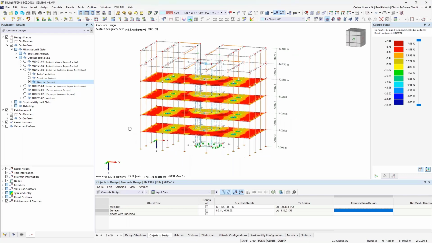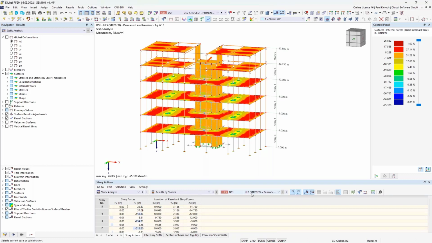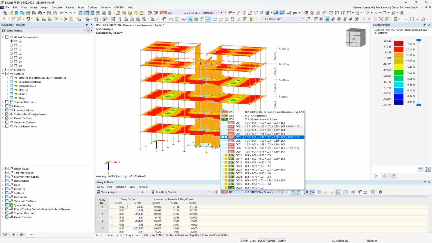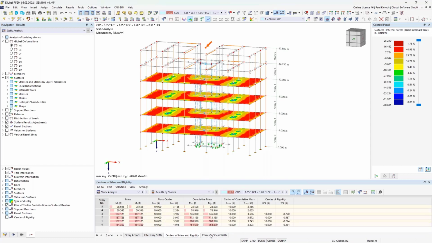You just, if you may activate the static analysis in the navigator results, we can do it together. I just found it. Yeah, I looked at the wrong spot and just changed from design situation to any kind of load combination. Then you see it on the bottom there in the navigator. It's center of rigidity. On the bottom. Here it is. There it is.